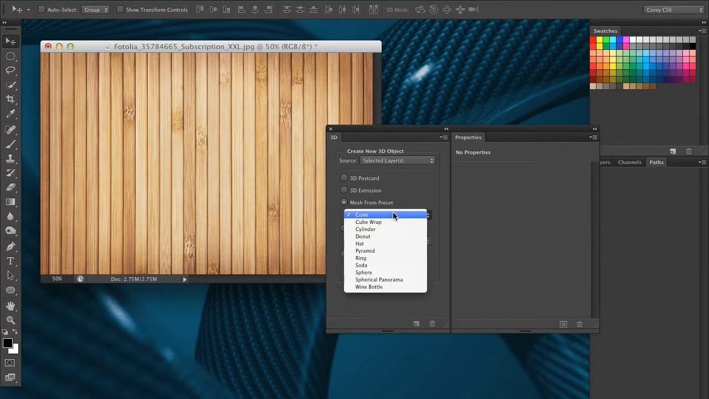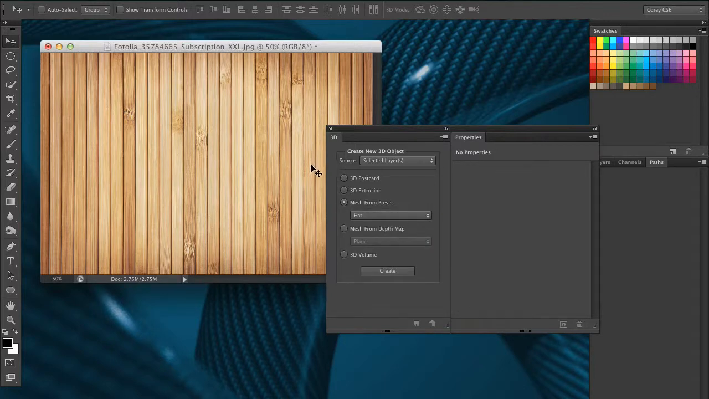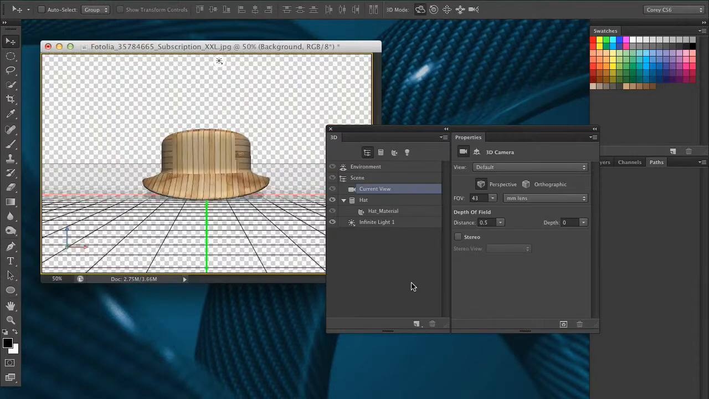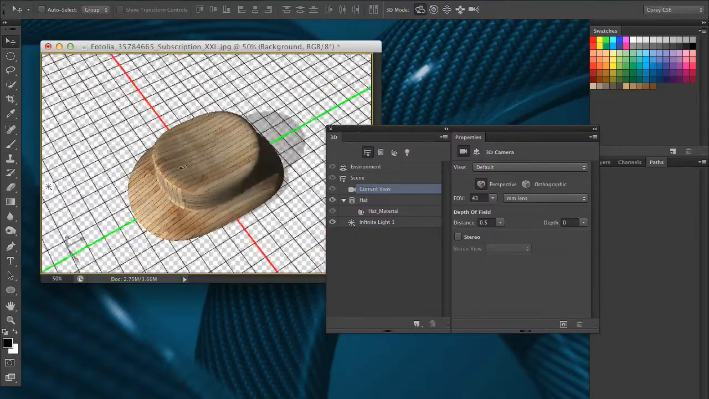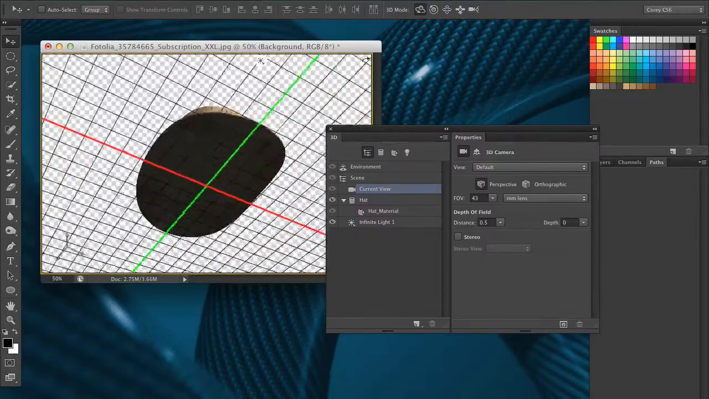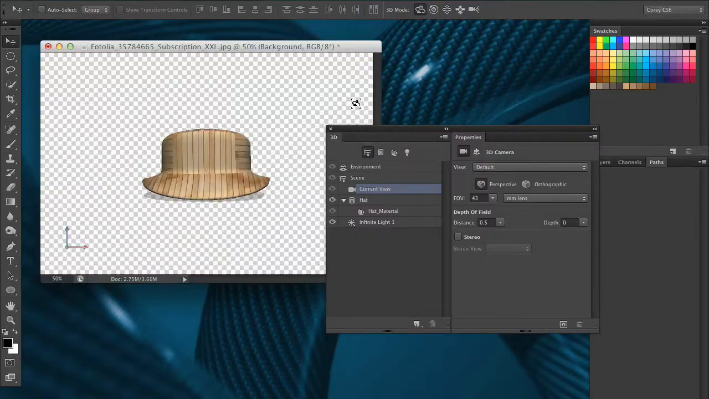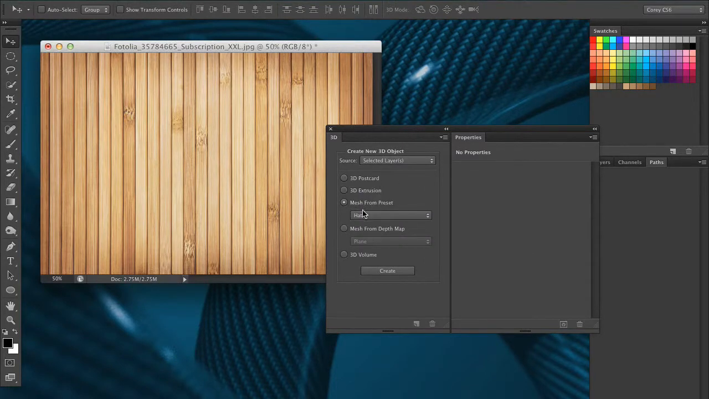This is where you would find your primitive shapes, things like cones and cubes and donuts, pyramids, things like that. A lot of these things are pretty silly, but for the most part are very useful. And once you create it, if I just go ahead and create a hat here, for instance, and click create, you can see it wraps the texture of whatever layer I have selected around it, and I've got that 3D object with a nice texture on it. So again, numerous ways to create these objects, all from within the 3D panel.